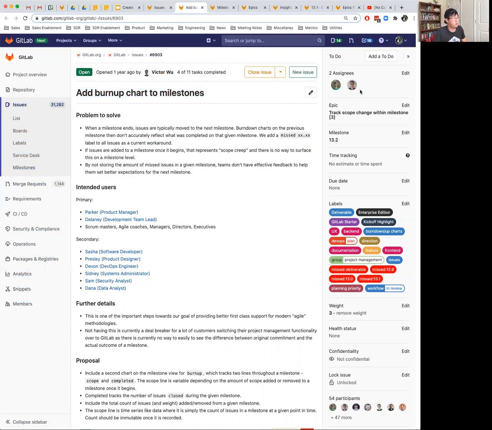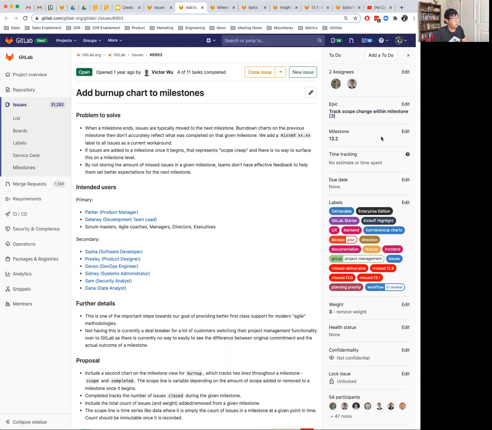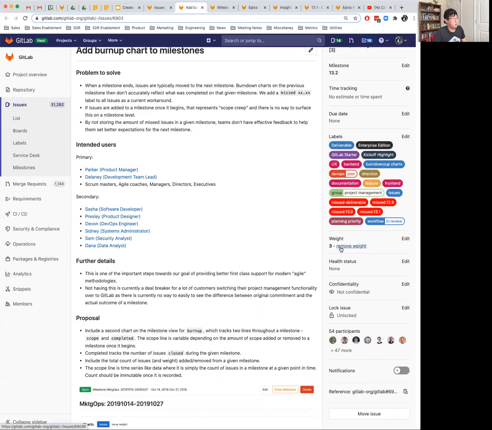There are 2 engineers that are assigned to it. You can see which Epic and Milestone are associated with it. And you can also see the amount of weight that we give this issue. So if it's something that's going to take a month of time, you can give it a higher weight. If it's something that's going to take 1 day, you can give it a lower weight. And this is actually something that GitHub does not have.